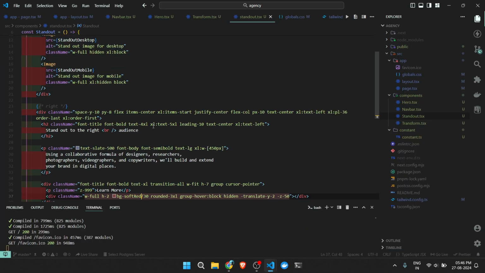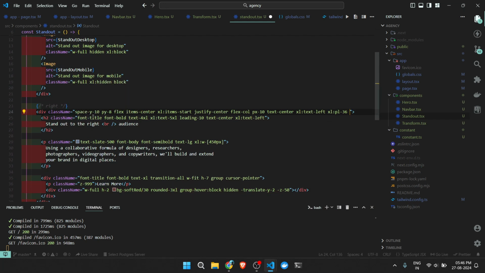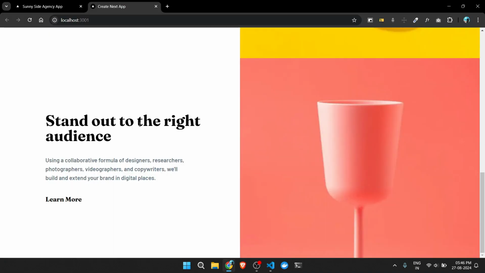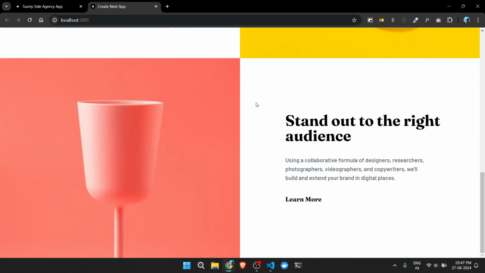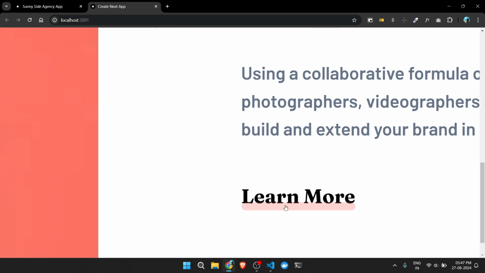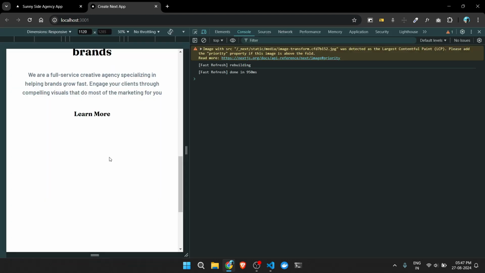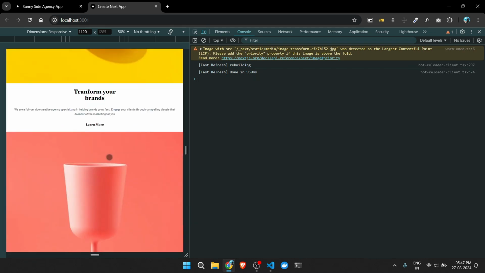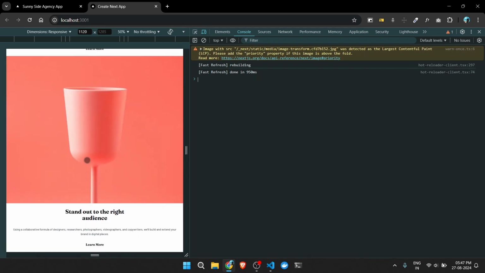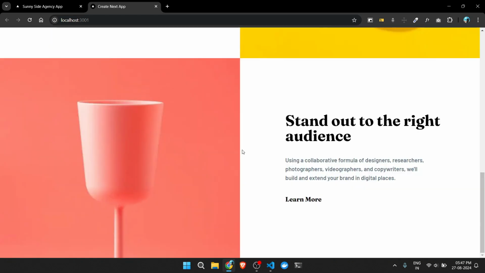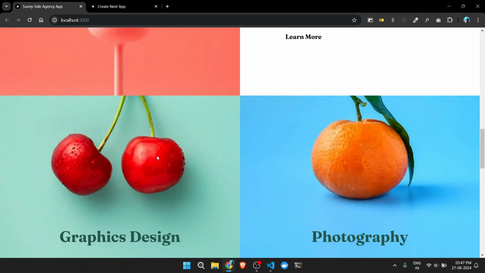I want this image on the left side. So we need to remove this one which is coming from the transform.tsx file, and if I save this, alright, as you can see, everything is correct. If I hover, the border bottom is also visible. Now if I reduce the screen size, this is how it's looking on a mobile screen. Now we are done with this section, so let's create this one.